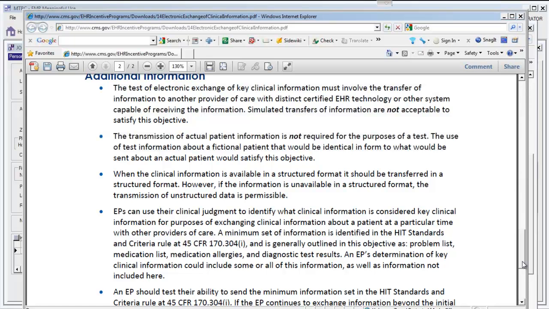It cannot be a simulated transfer. It cannot be a theoretical transfer. You have to actually transfer some information. And the transmission of actual patient information is not required. So if you set up a test patient and submit a CCD file to the local health information exchange, and that is a test patient, that would suffice. And the submission of that actual test patient is more than enough to meet this requirement.